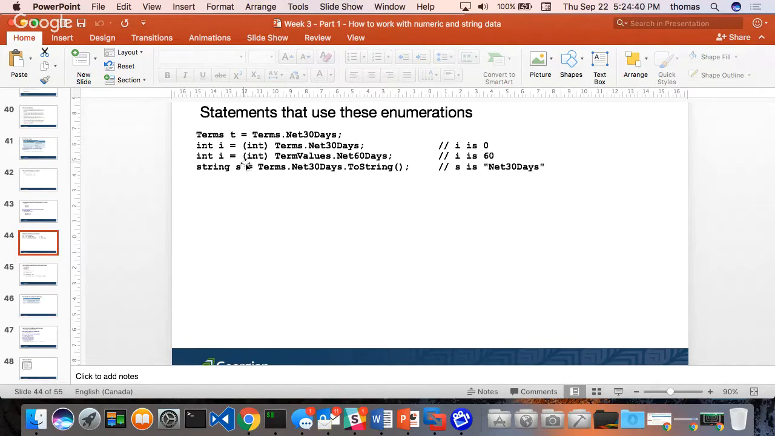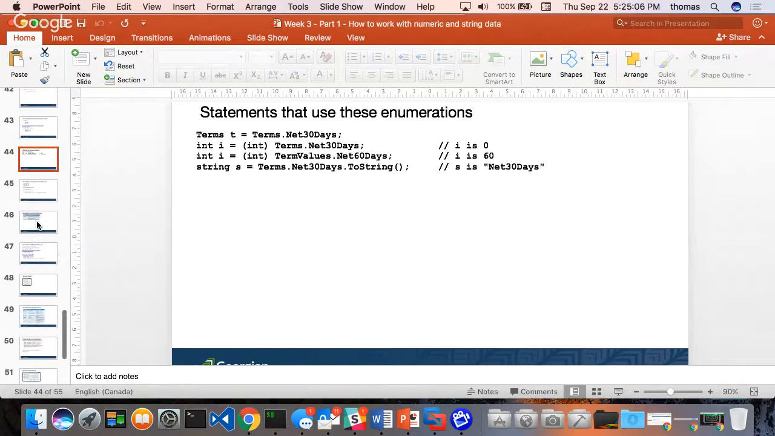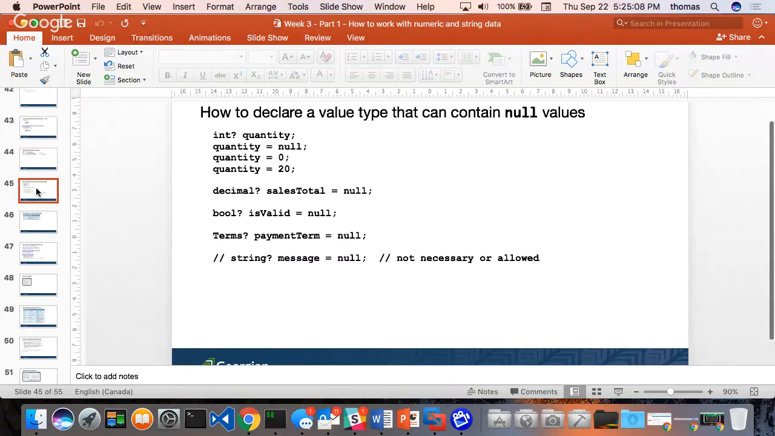And then I can cast the value. I can cast terms.net30 as an integer and assign it into an integer variable, and so on. It's very easy to use. You can also cast it as a string, and so it says net 30 days and all that kind of stuff. It's very easy to use enumerations, and I think it's a very useful construct.